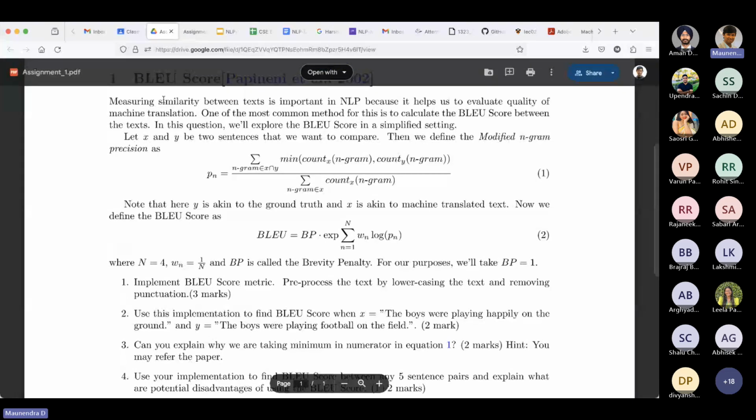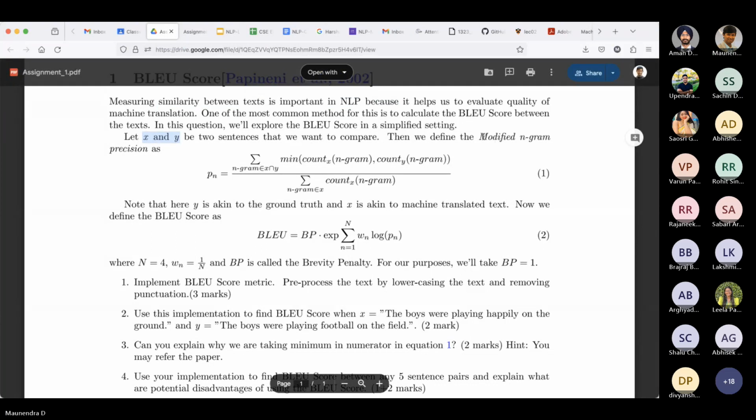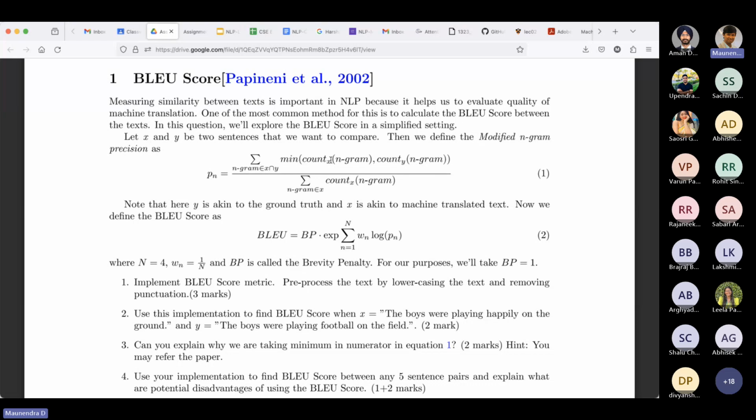Measuring similarity between text is important in NLP. If X and Y are 2 sentences, then we compute something called modified n-gram precision, and that precision can be computed using this formula. Suppose we take n equal to 1, that is, it becomes unigram. For all unigrams in X, you count how many times each is there, and you count how many times it is there in the other sentence, Y.